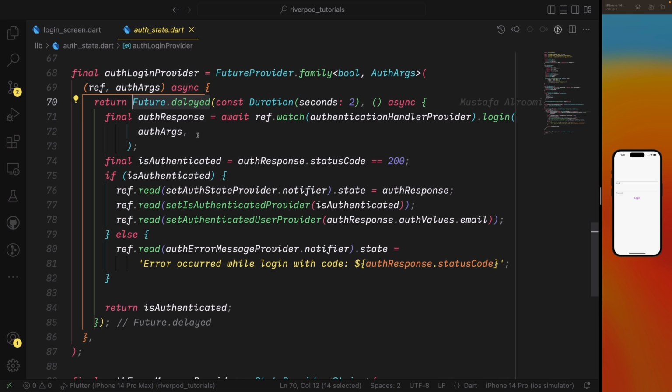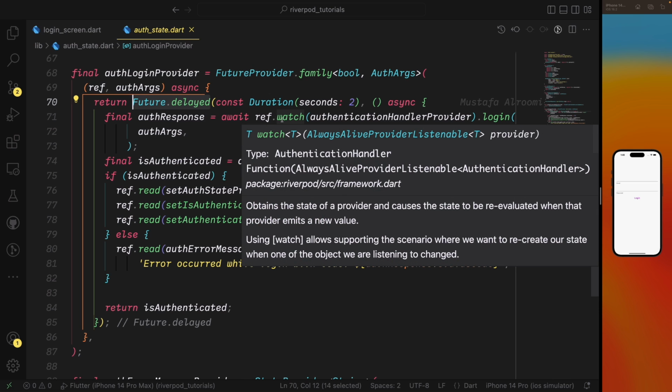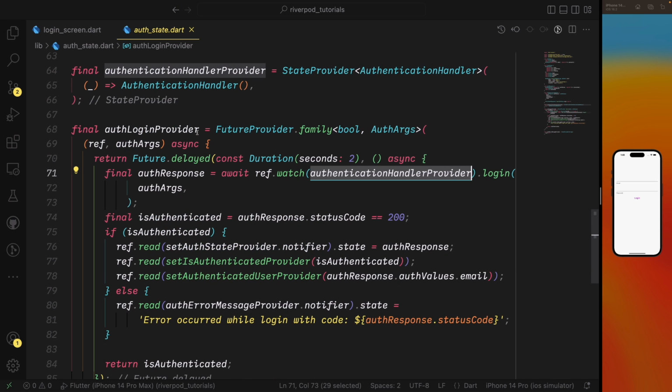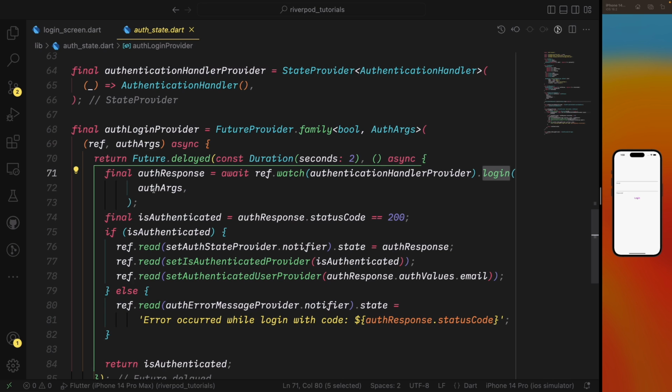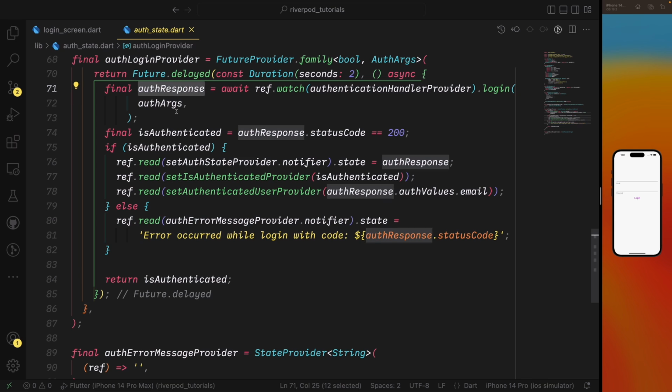Now, what we try to do is watch the authentication handler provider. So we watch the class itself, and then we ask it to do the login method here, and we pass our auth arguments that are coming from the input fields. Then, since this will return an auth response, it has a status code in it, and whatever the status code is, this is only a condition to make sure, because it will be used multiple times. So I was thinking, okay, if this one is 200, then we go to our conditions.